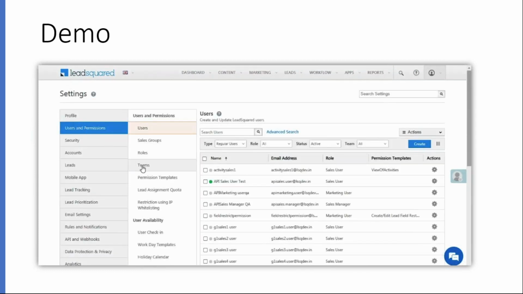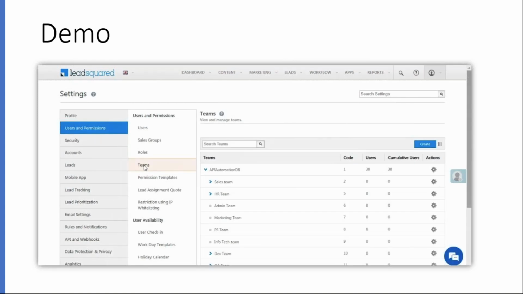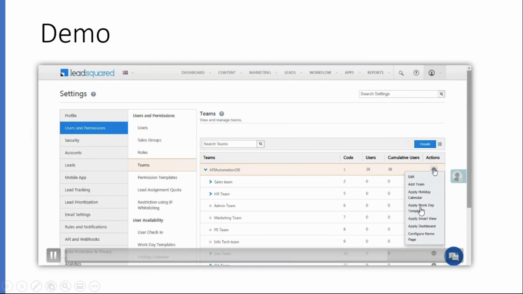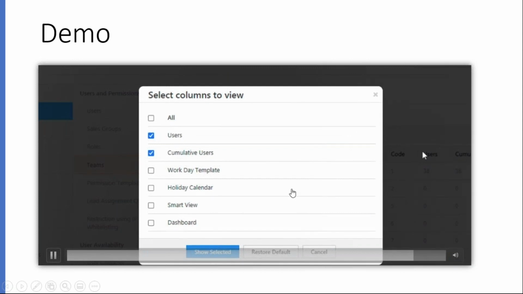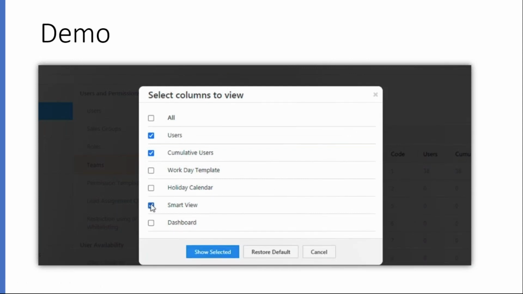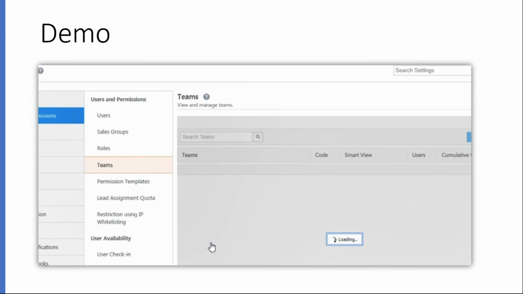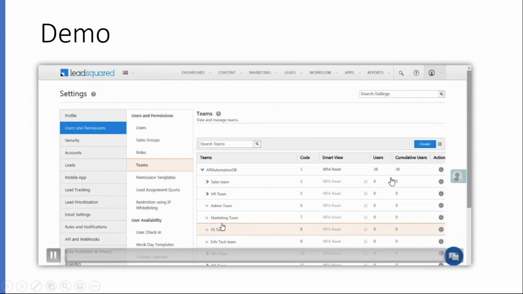Now you can navigate to the Teams page from settings, and here you can see that the actions are removed from the gear icon. Instead, the actions will be visible against the team. So you can directly go to the team that you wish and apply the template there. After you apply, you have the provision to select the columns and see it in the grid as well. When you apply the smart view, you can select the smart view and add it to the grid, and you can see against which team which template is applied.